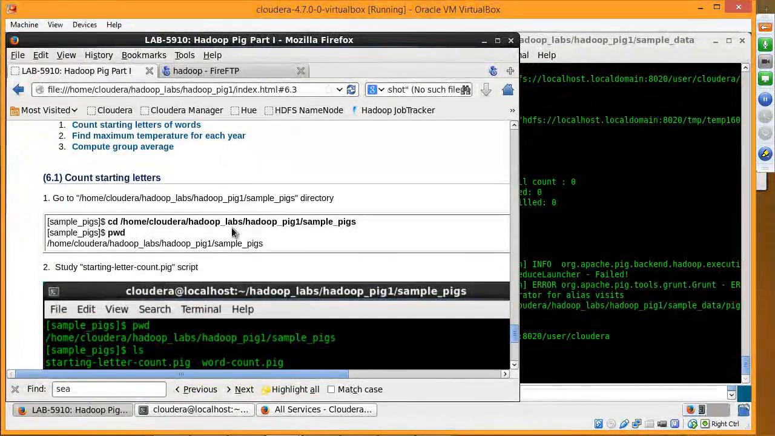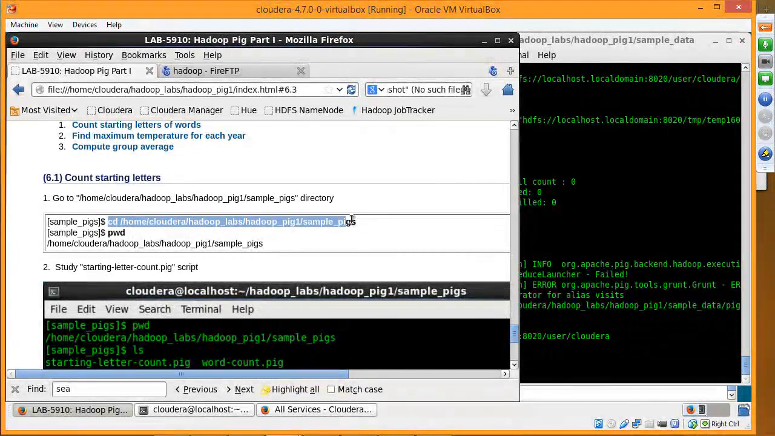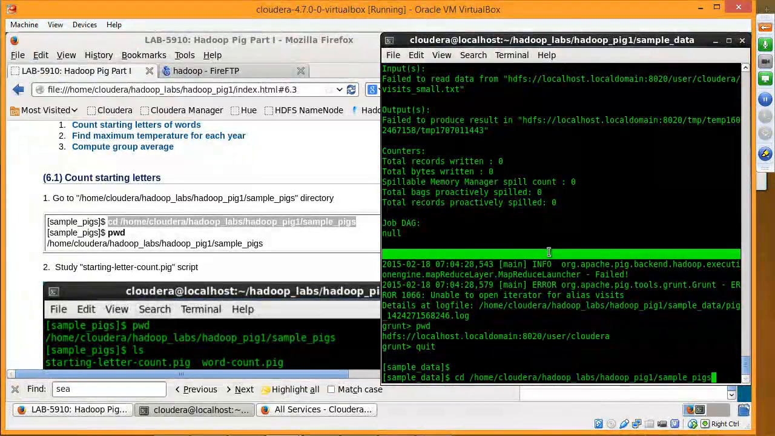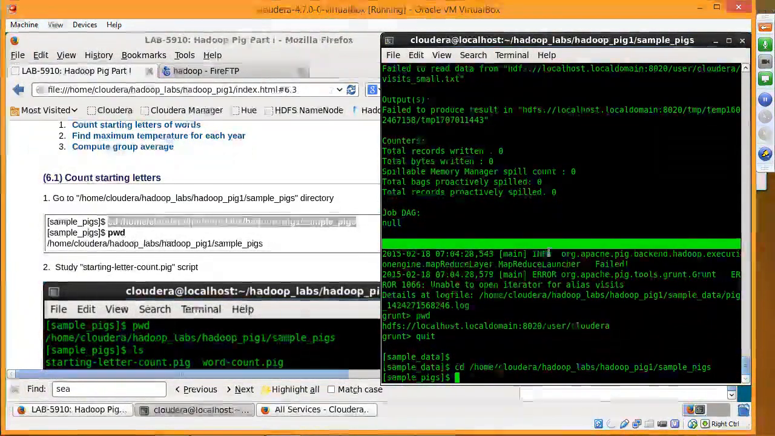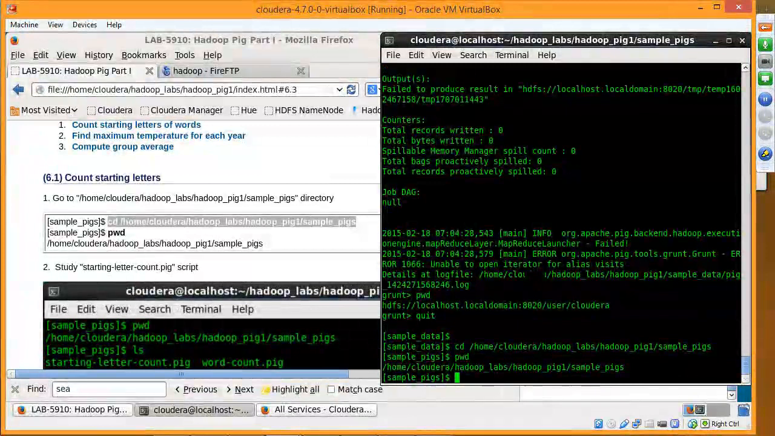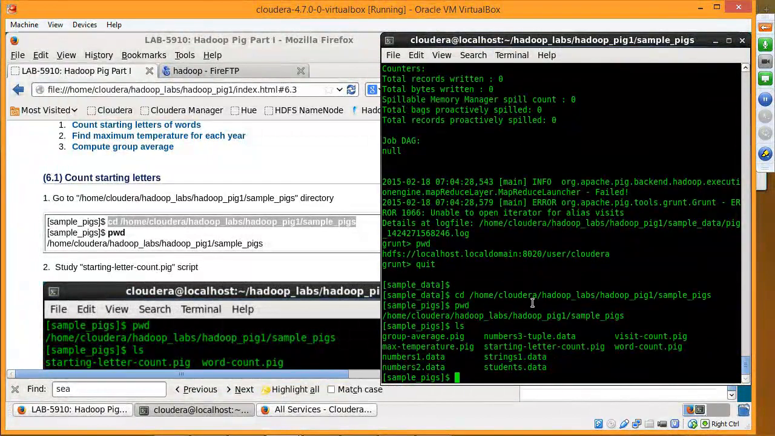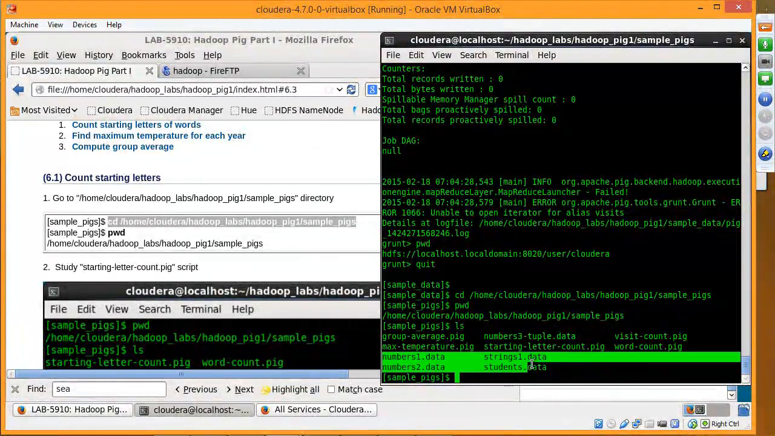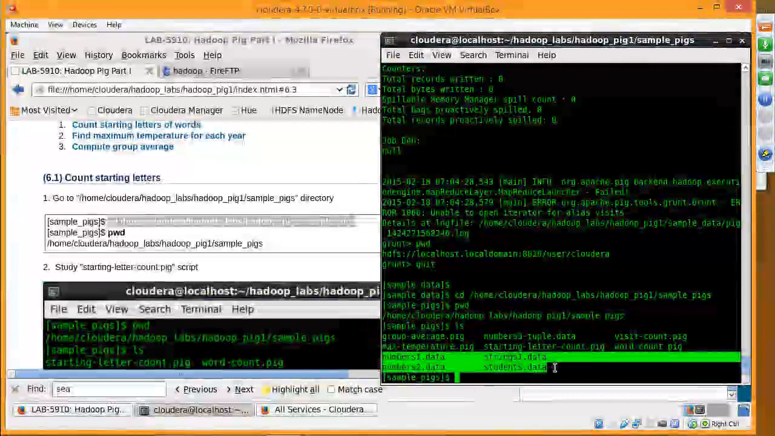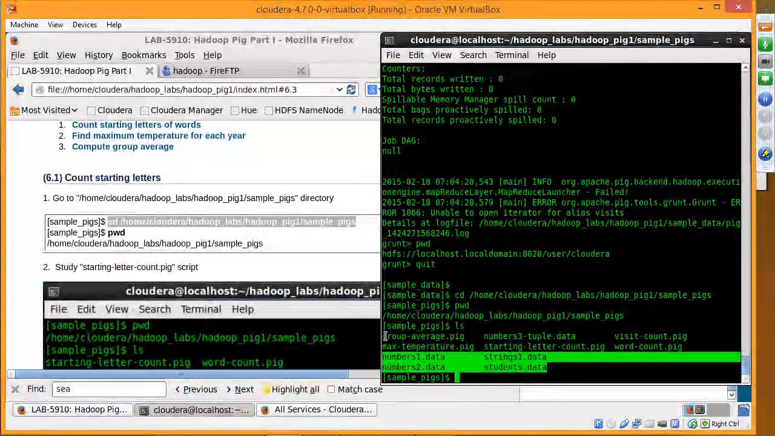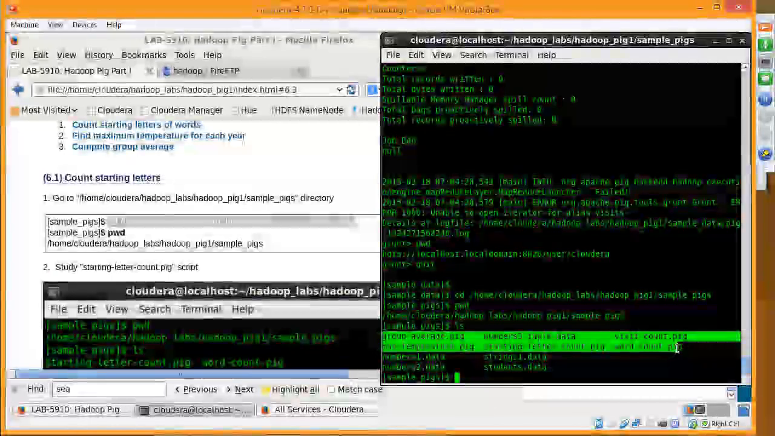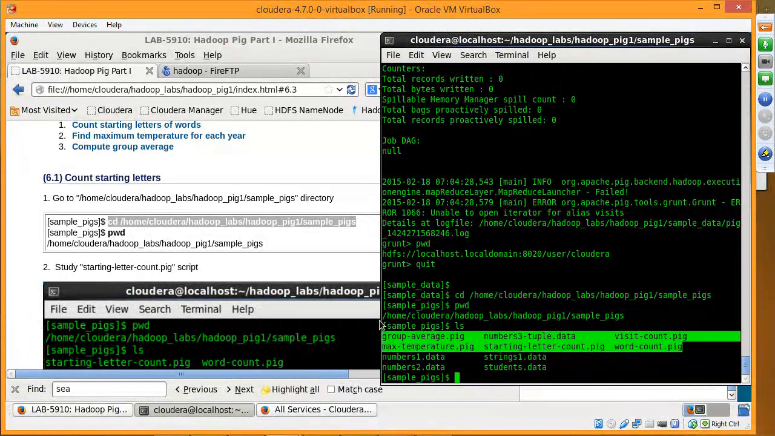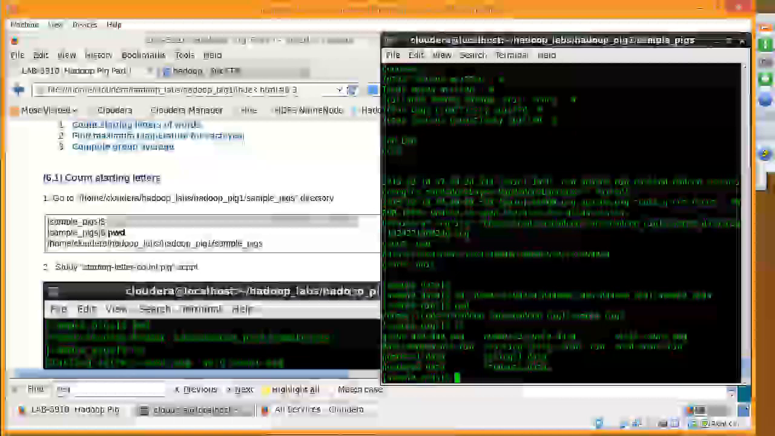So we are going to go to the sample pigs directory, because we want to just execute it. Make sure you are in that pigs directory, and you see we have a bunch of pig scripts, and we have some data. The data is postfixed as .data, and the pig scripts are provided with the pig extension. So if you take a look at the start letter count script.